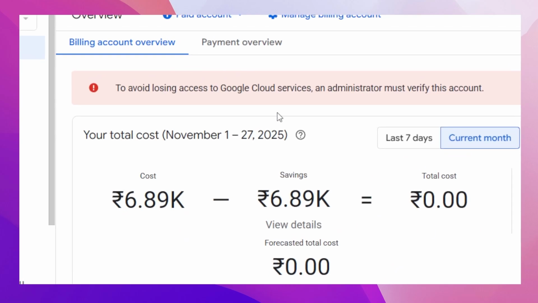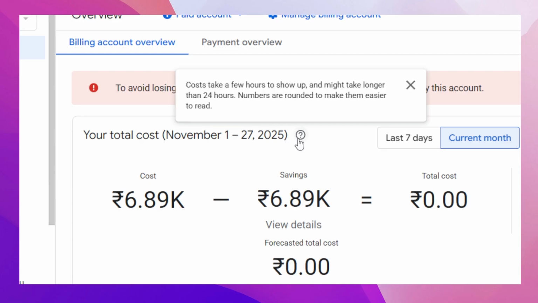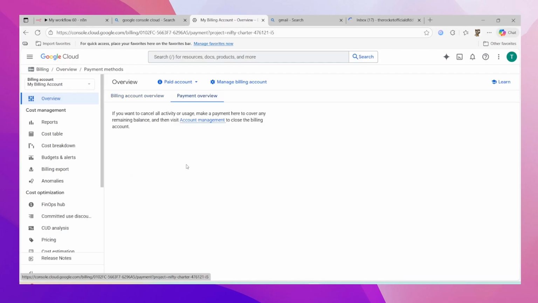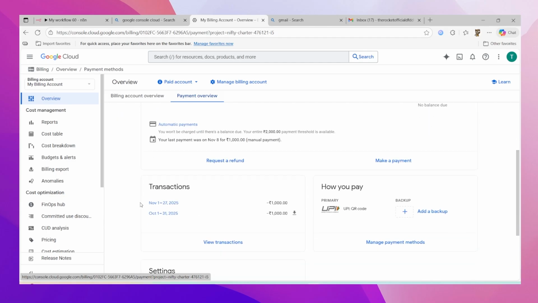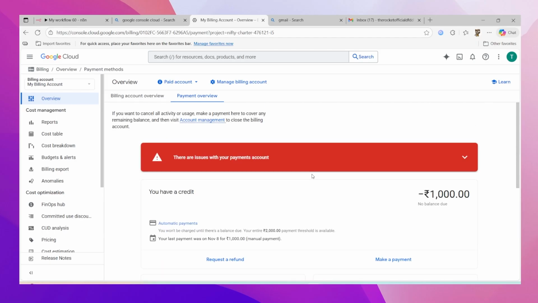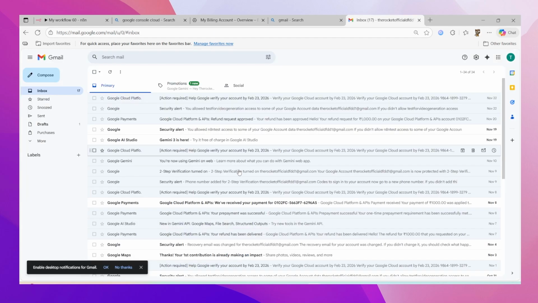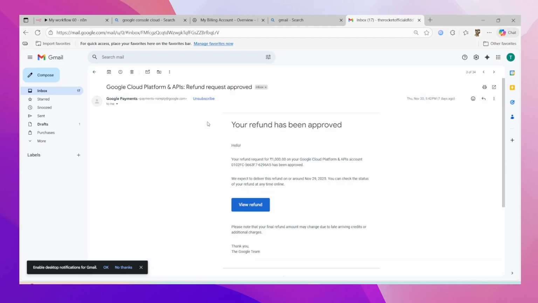Sometimes it asks you for a prepaid amount. They asked me to do that. Let me show you. I had to pay around 1K rupees as a prepayment. When I go to payment overview, as you can see here, I have done 2 payments. You can refund that as well. I have taken a refund 2 times, but because I am using this frequently, I had to do a prepayment. But they have issued me a refund as well, so you don't need to worry about losing your money.